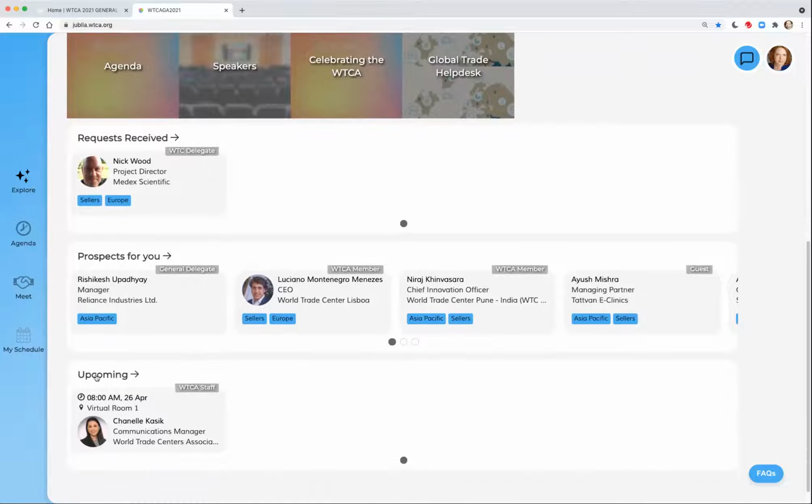And you'll also find any appointments that you've set. So I've actually already set a one-on-one meeting with my colleague, Chanel Kasich. And so she's popped up here on the bottom of my home screen to remind me anytime I log in that I have an upcoming appointment with her.